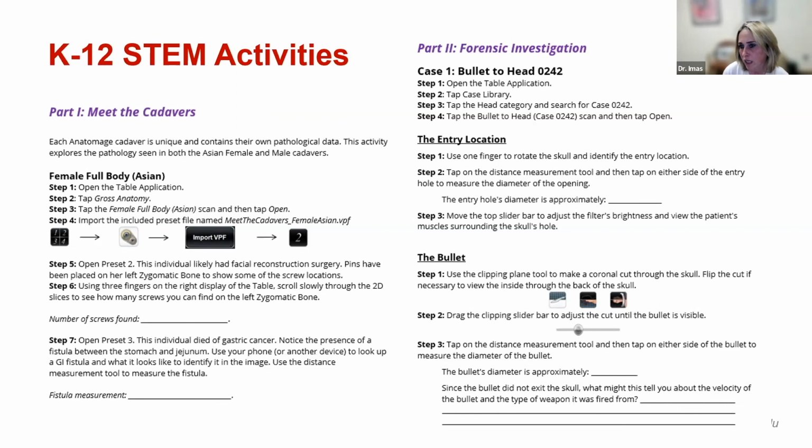If they're older students, some of them even get to hypothesize what weapon could have been used or what type of weapon could have been used to inflict this wound and so on. So these are the preset activities, and I think they work really, really well with K through 12 students who come in to explore STEM.